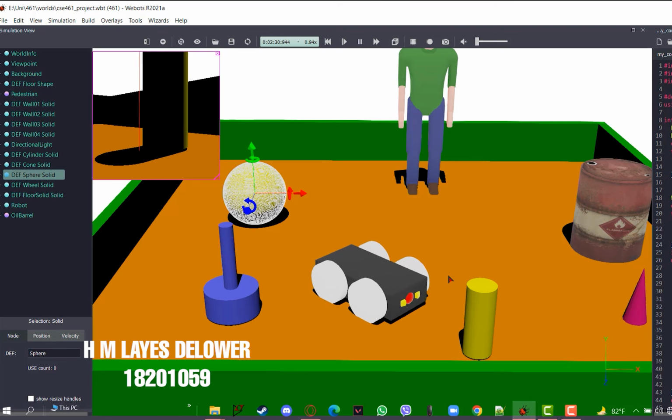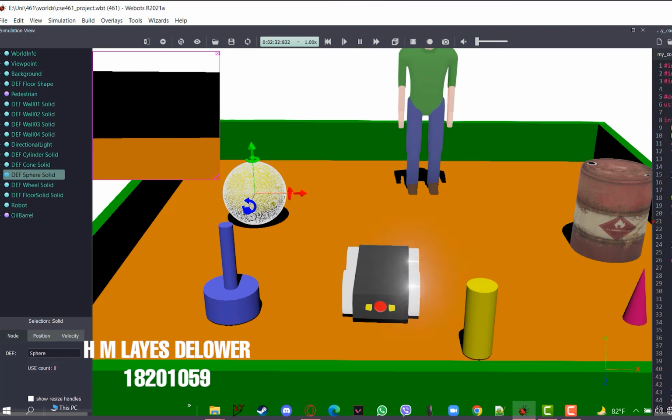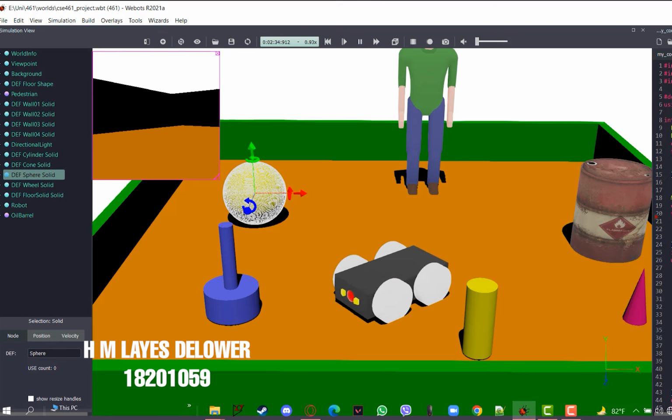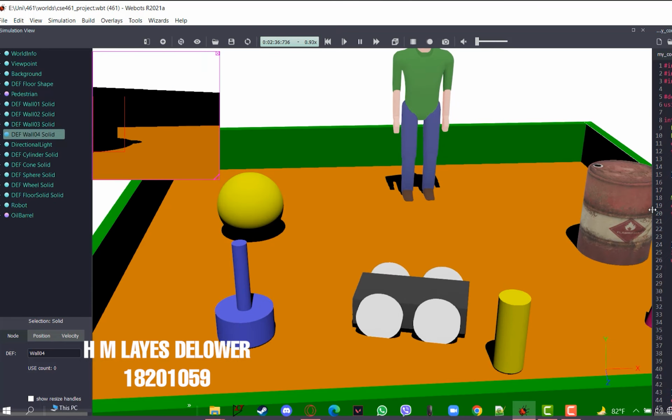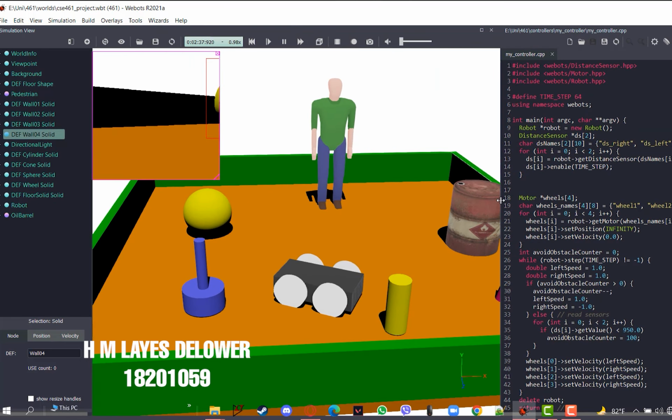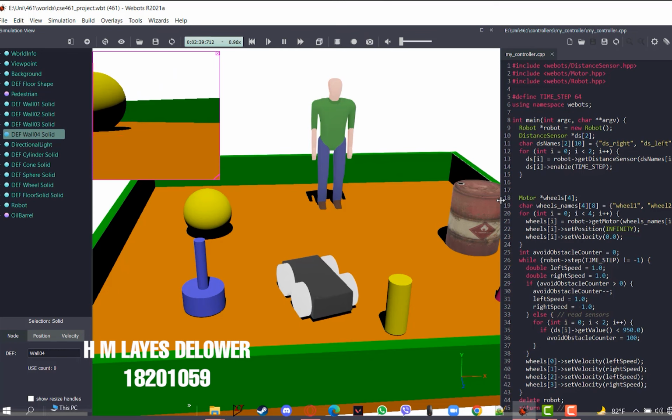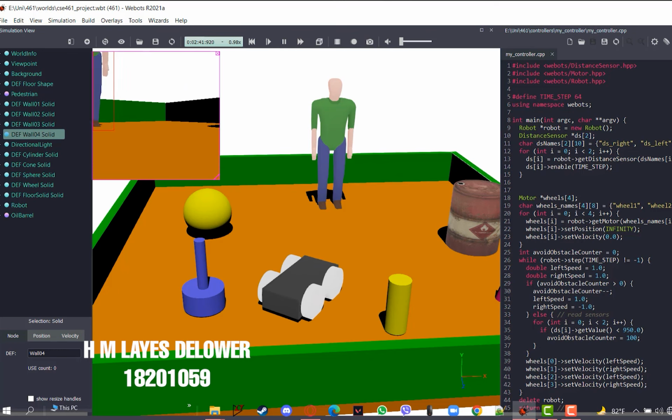And here is our code. Wait a minute. Yeah, so here is our code, and this basically regulates the movement of the robot. That would be all. Thank you.